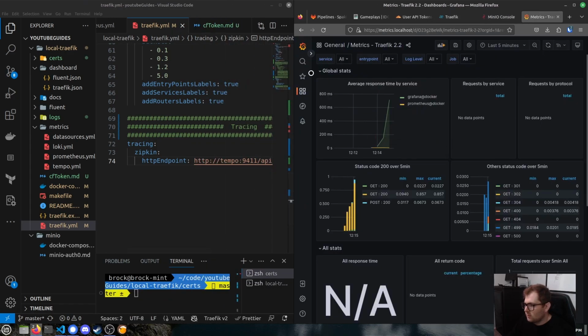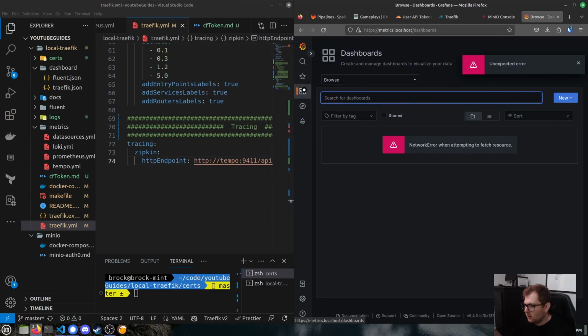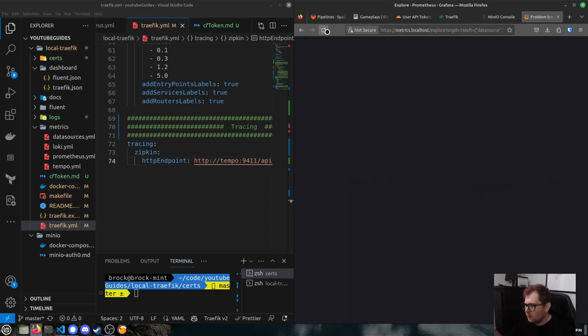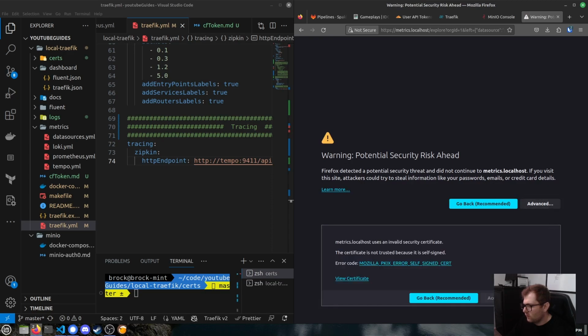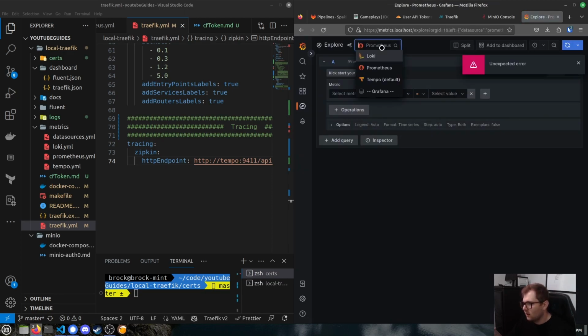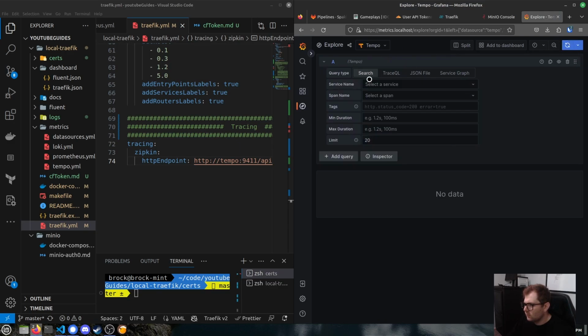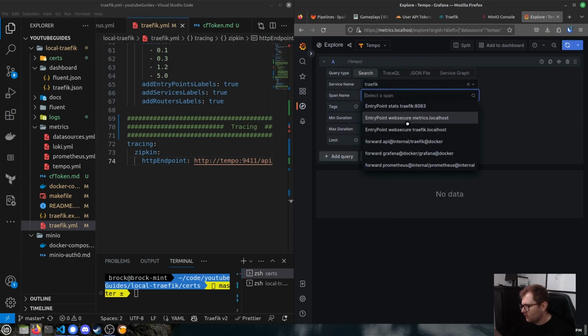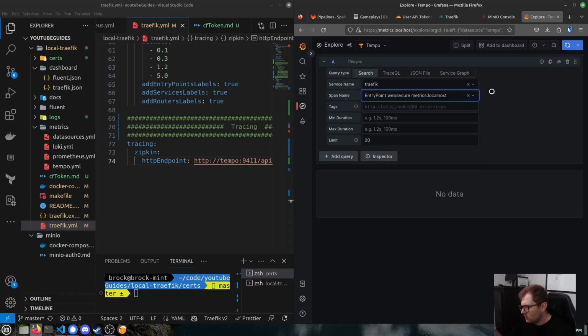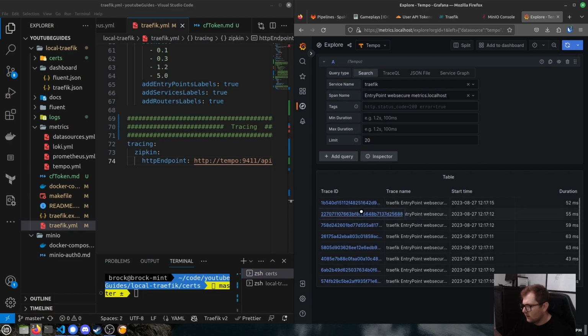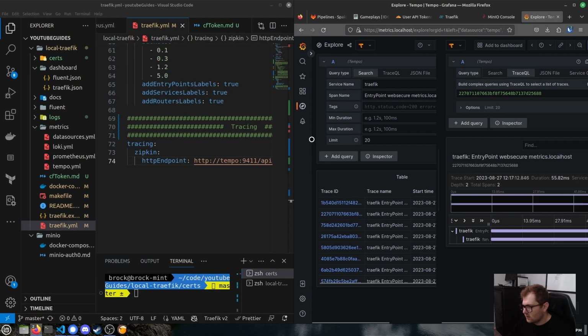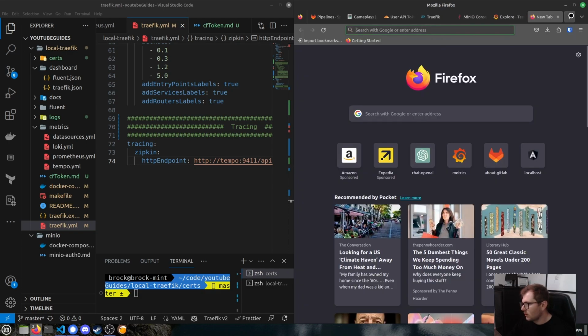And then what I should be able to do is if I go here, oops. If I go to explore, I might have to refresh the page when you do recreate, and then hit tempo. My Traefik service is there. There's all my entry points. I can see all these spans, how long it took. So now we got those working, and then it also does store them in an S3 bucket.